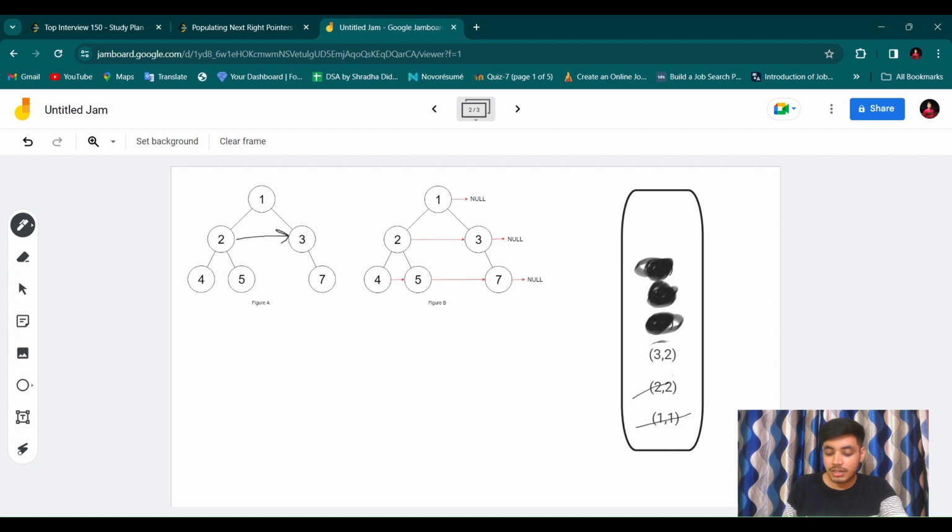Now this is complete. After this, we simply call for left and right for 2, and we place 4 and 5. So let's place 4 and 5 in our queue. Here we have placed 4 and here we have placed 5.